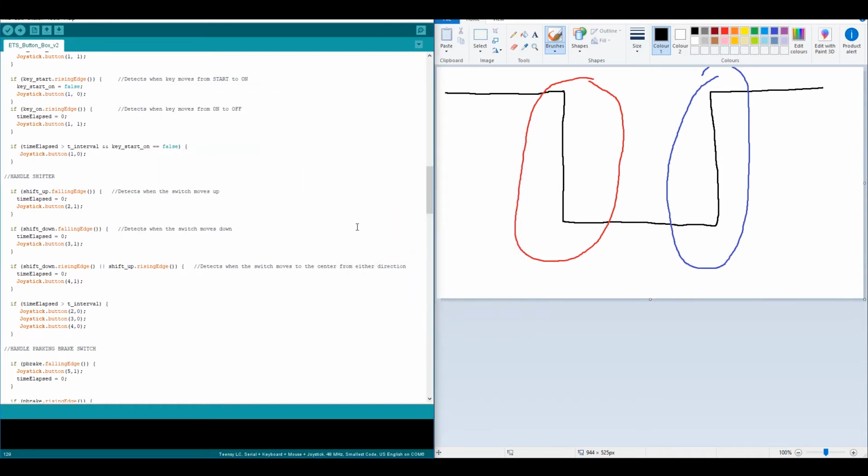However, I have also been able to use that in Elite, where I will set the upward position to be 100% throttle, and the middle position to 50% throttle, and the downward position to 0% throttle.